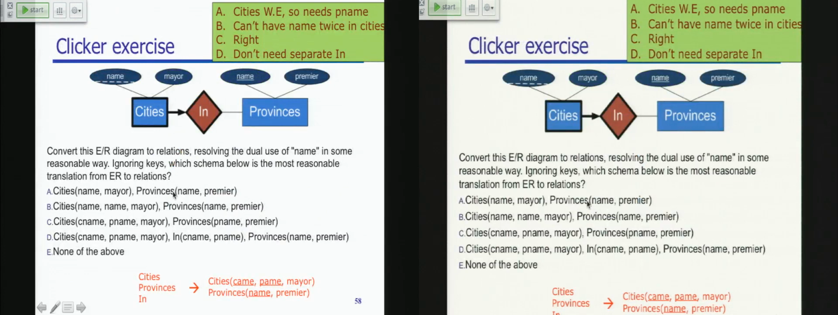This is a weak entity, so we also need to keep name, so that's not the right answer. B has both names, you can't have both attributes having the same name. C is the correct answer. And D, you don't really need three different tables. You can combine.